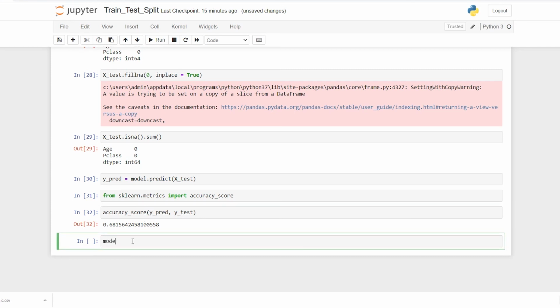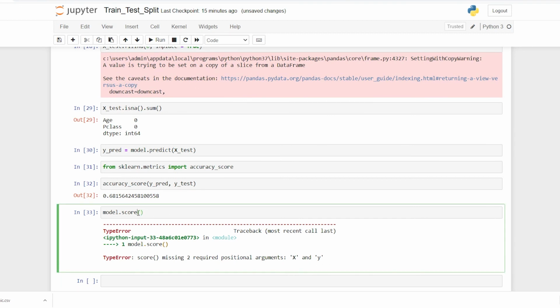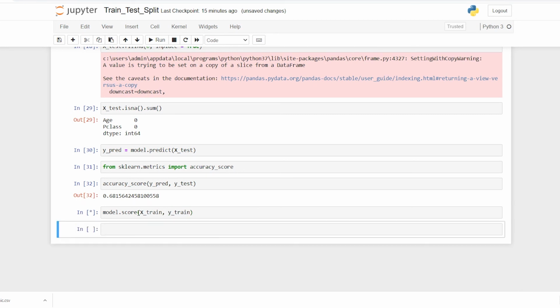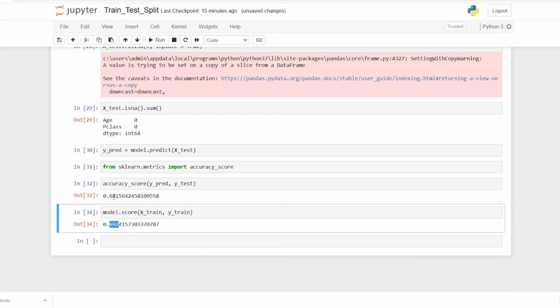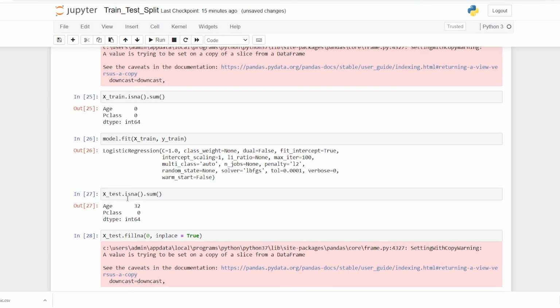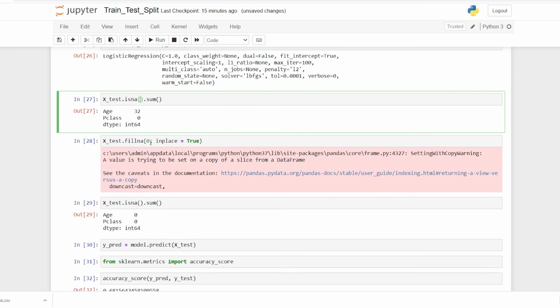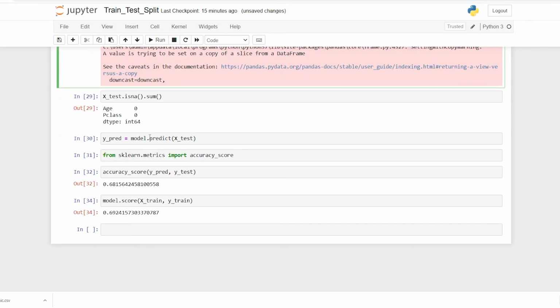I think there is a model.score. Okay, yeah, so it actually requires 2 values. So it takes your xtrain and ytrain and evaluates the score for you. And it's 69. Okay, so nearly close, I would say. So very poor accuracy if we consider it, because we have done some pretty bad things over here. Like a very rookie developer does, I have just replaced the null values. This is not the right approach. There is something known as imputation that we will look at in the upcoming videos.